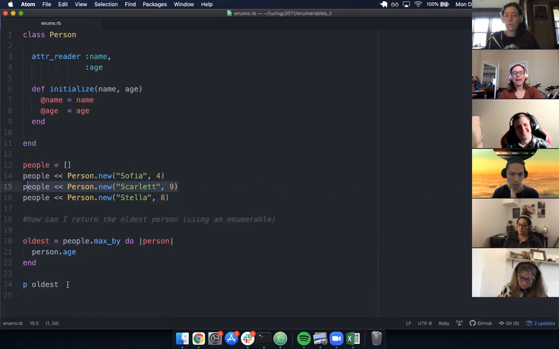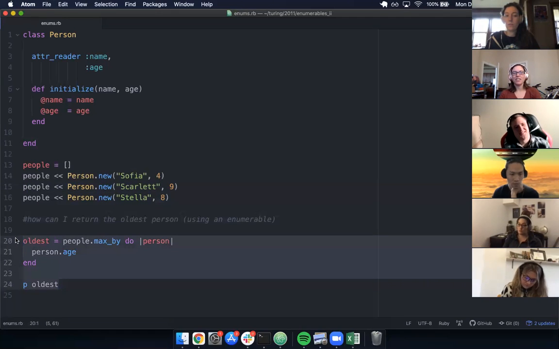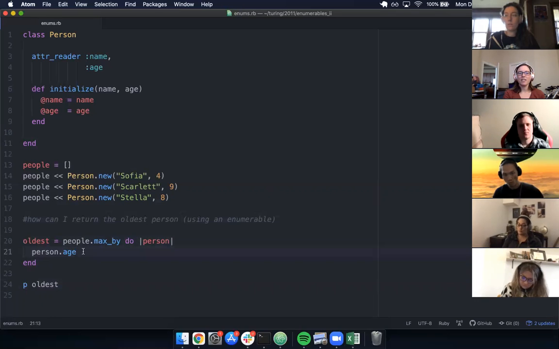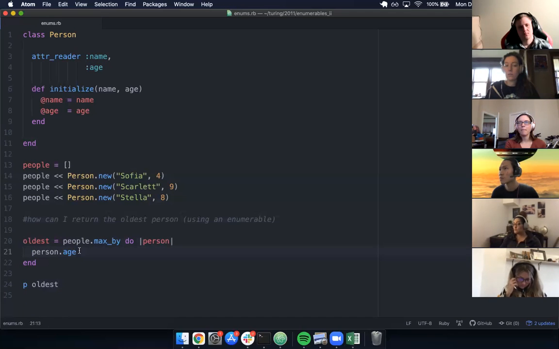Any questions about this little chunk of code? I think the important thing to note here is when we iterate over instances of objects, this element is the whole person object. And that whole person object knows all the methods that we've defined for them. So that person knows age, name. We can do things like this.